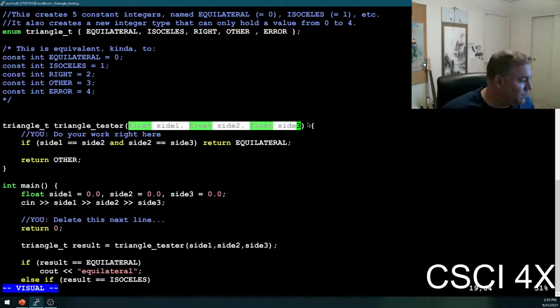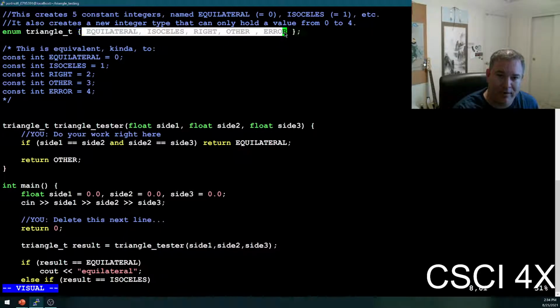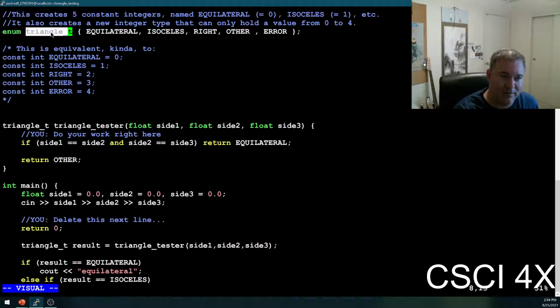The sum of any 2 sides must be greater than the length of the third side. Yeah, sounds right to me. Okay. And so you're going to return one of these things. You guys understand? And even if you don't know what an enum is, because I'm not going to explain it to you guys because it doesn't matter. I'm doing this for a reason.